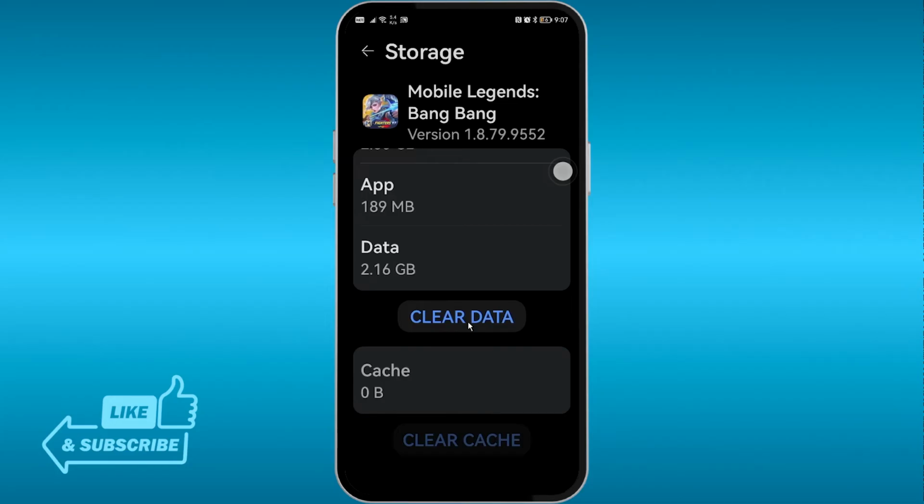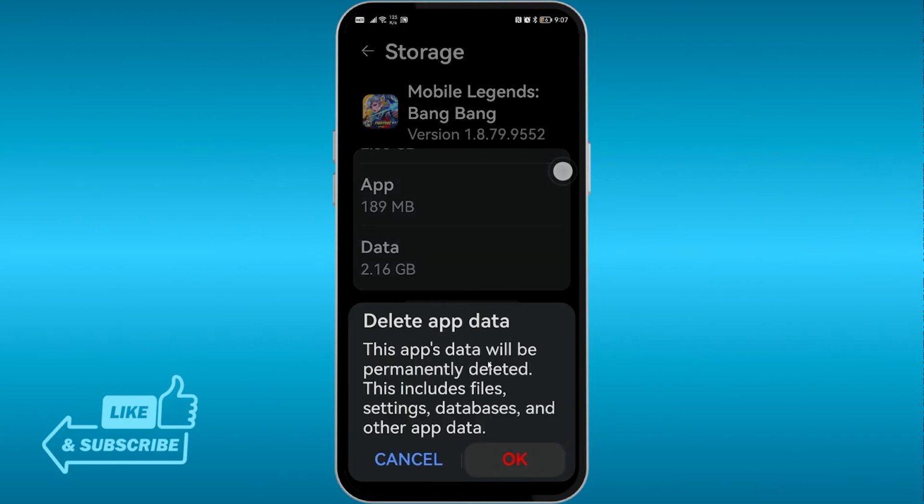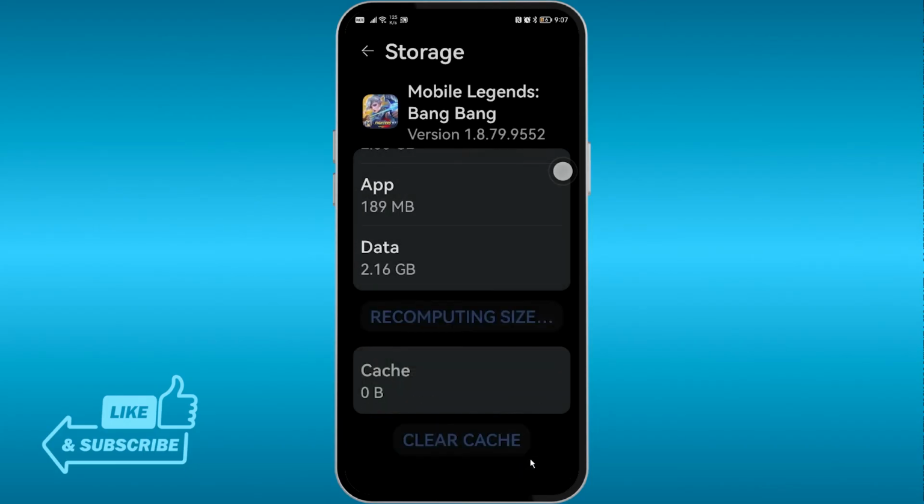Now take note that if I'm going to do this, that means I'll have to download the resources once again, and it could take a while, so make sure that you are using Wi-Fi when you are doing this one. So again, I'm going to click clear data, and then click the OK button down below. Alright, so as you can see, data has now been cleared.